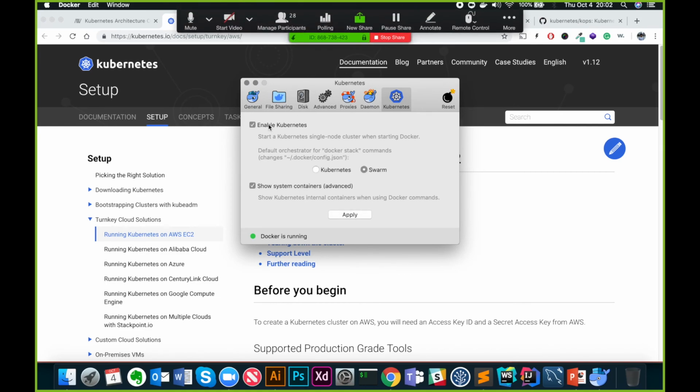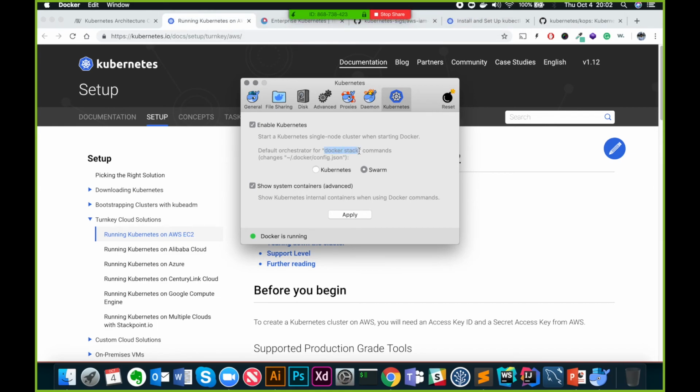So let's say enable Kubernetes. Don't worry about this piece. This is because in the Docker world, there is a Docker stack CLI as well. Think of it as Docker Compose for Docker Swarm. But then, of course, last year they figured out, you know what, this is not going to work out. Let's support Kubernetes as well. Again, don't worry about this.